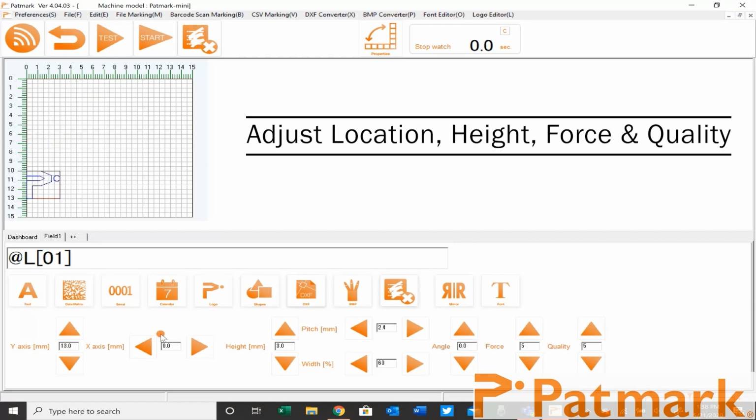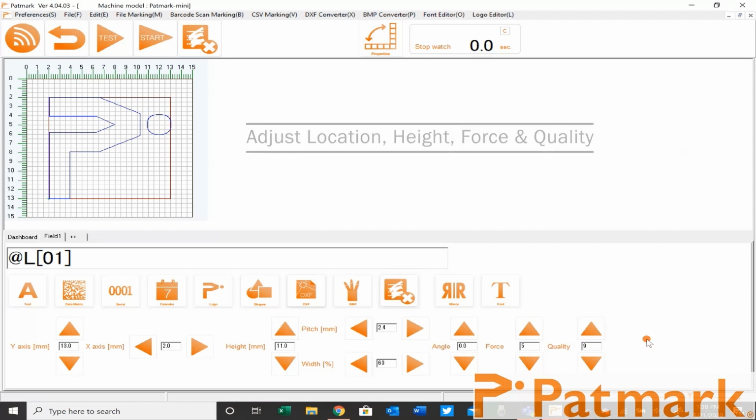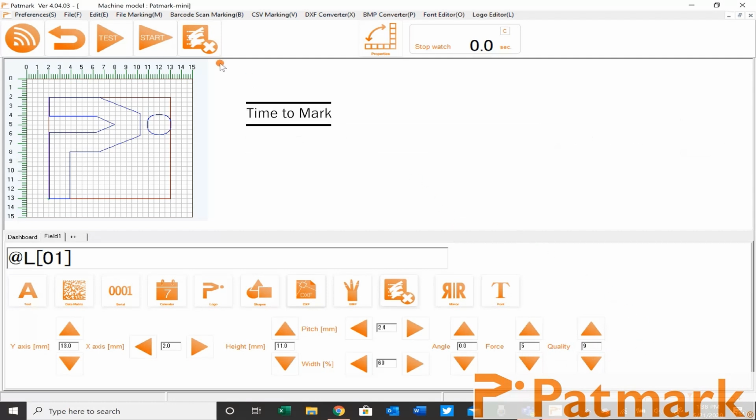For our Y, we're going to move to a 13, X at a 2, and height we're going to change to 11 millimeters tall. The pitch and the width do not require any changes for logos, so we can now move on to our force and quality. For force, we're going to leave it at a 5, and quality we're going to change to a 9. Once these changes are made, we can now go on to the marking process.